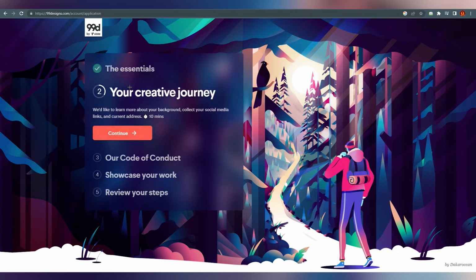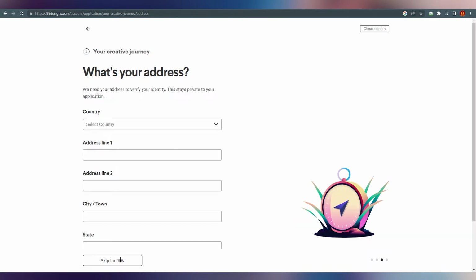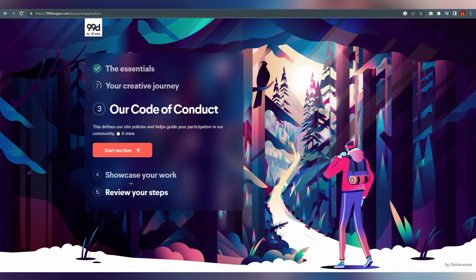The second one is your creative journey. We'd like to learn more about your background, collect your social media links and current address. So click on it. You can add your social media links over here, and obviously it's private, so you can do that too, or you can just skip for now. You can skip the address for now. You can complete this later if you want.